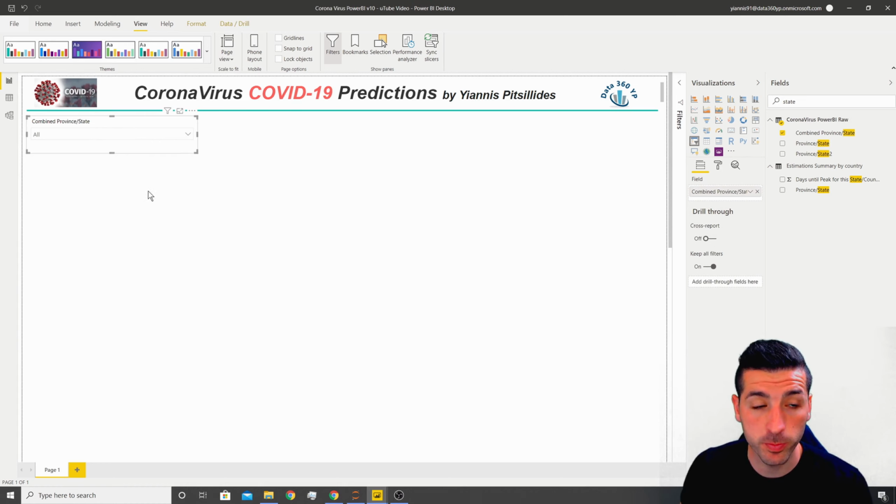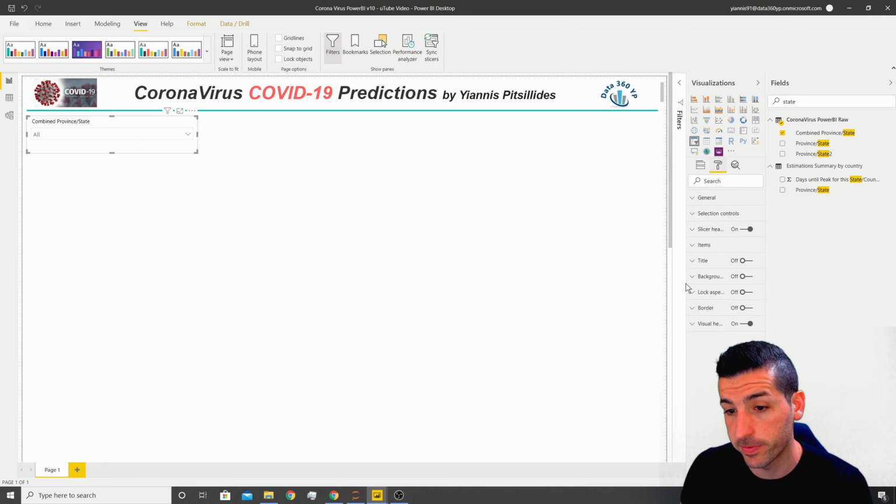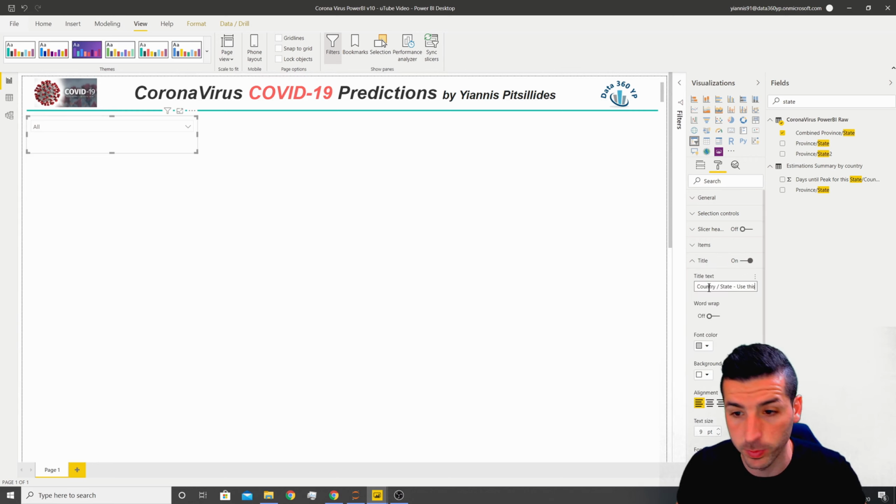Now we want to format our slicer to look nicer, so we go into format. The first thing is that I want to remove the header and I want to add a title, and my title is going to be country/state. And the reason we have this is because if you remember in the Python code, we have actually combined the country and state in this one field alone.